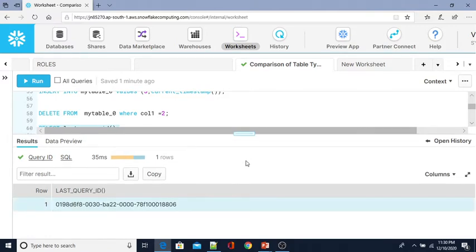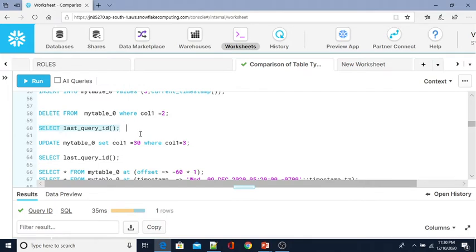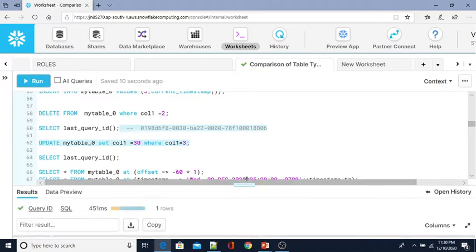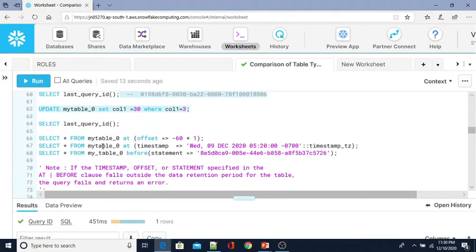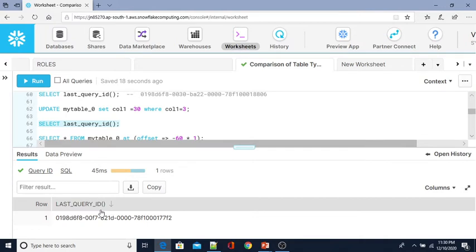Capture the query id here, and then let me update the third row, where column 1 is equal to 3, as 30. Instead of 3 I'm going to update it. Now let me capture the query id for this also.